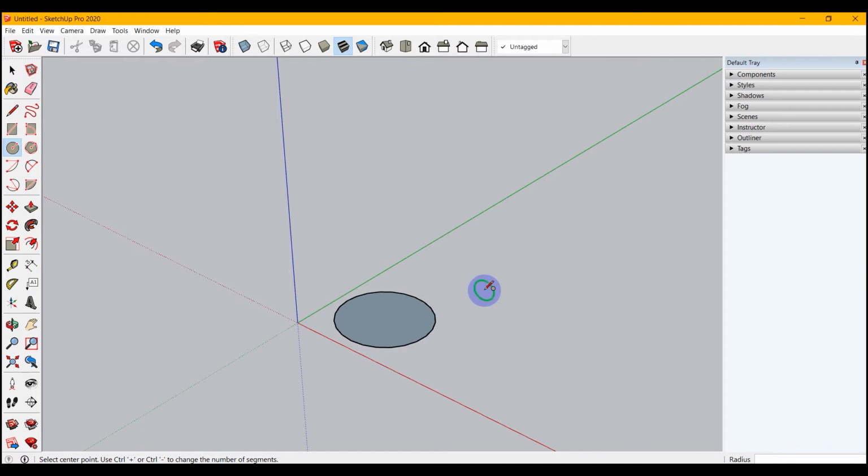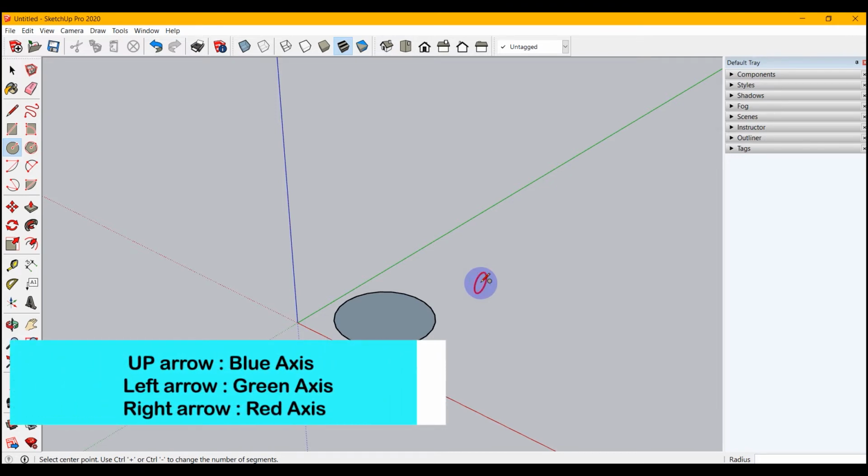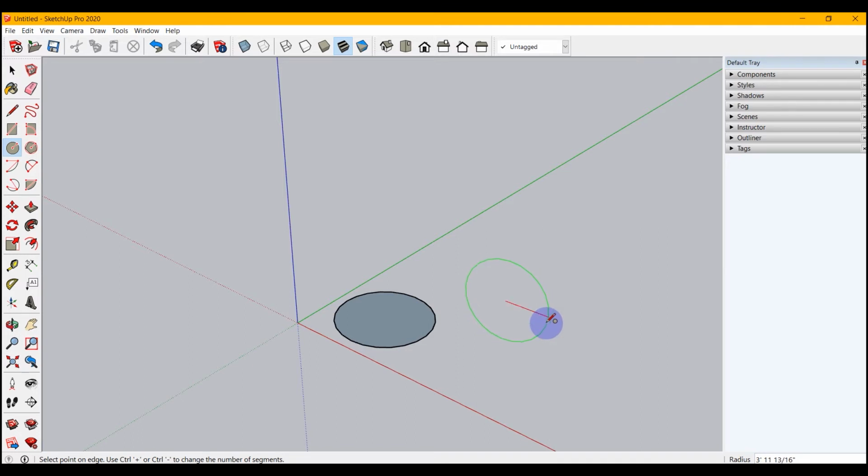Now if we want to draw a circle along a different axis, all we have to do is use our arrow keys. So the up arrow locks it to the blue axis, left arrow locks it to the green axis, and the right arrow locks it to the red axis. So let's try this one along the green axis. And if we want, we can specify a radius just by typing it in.